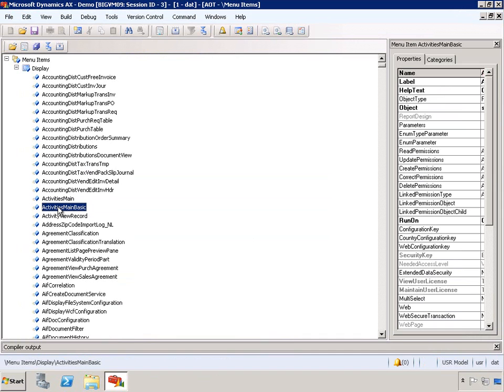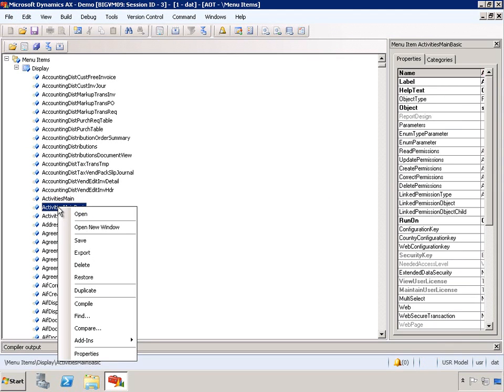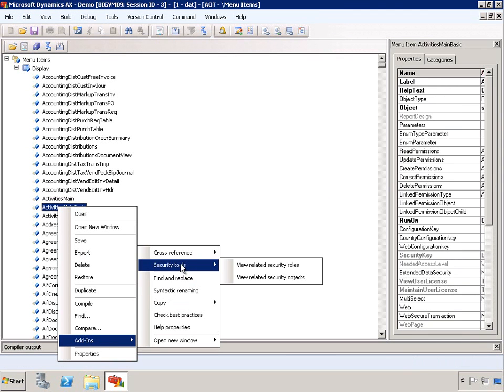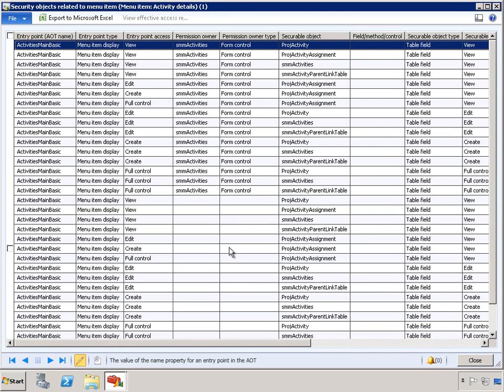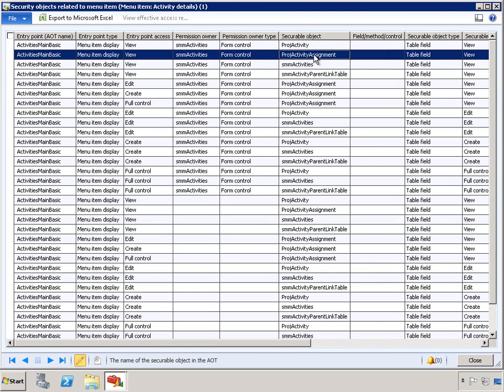Let's say this time we are interested in finding out all the securable objects accessible from this particular entry point. Again, right-click, Add-ins, Security Tools, View Related Security Objects. The difference here is it does list out all the entry points. However, it is also listing out all the securable objects accessible from that particular entry point. For example, Project Activity, Project Activity Assignment, which is of type table field.